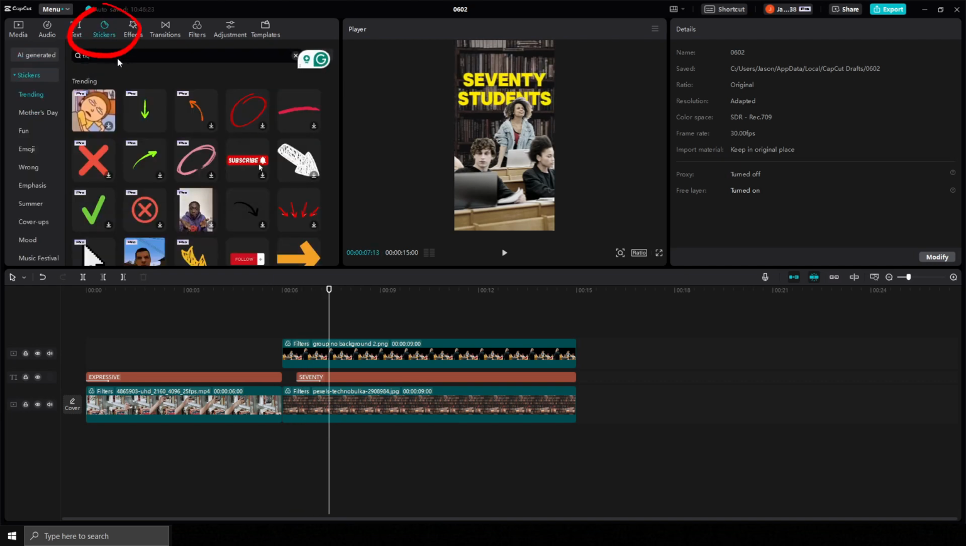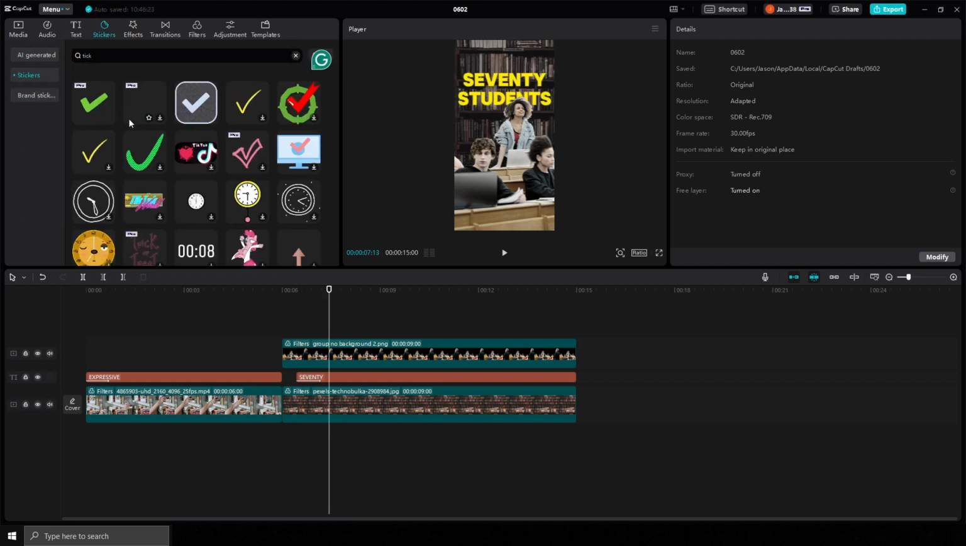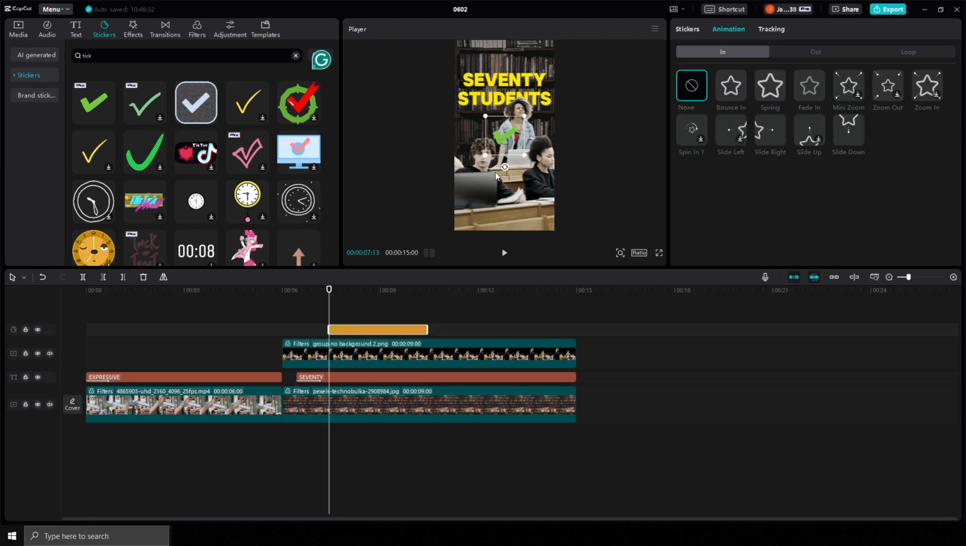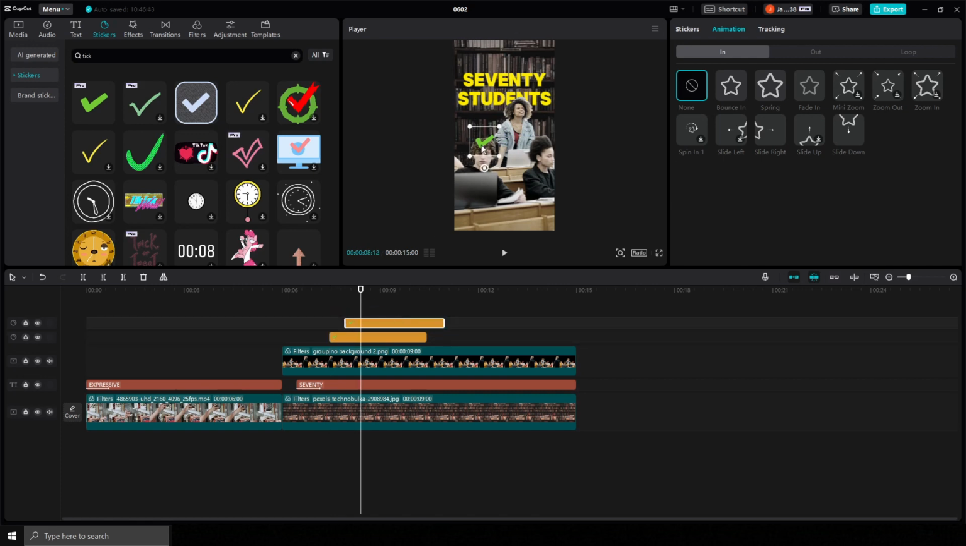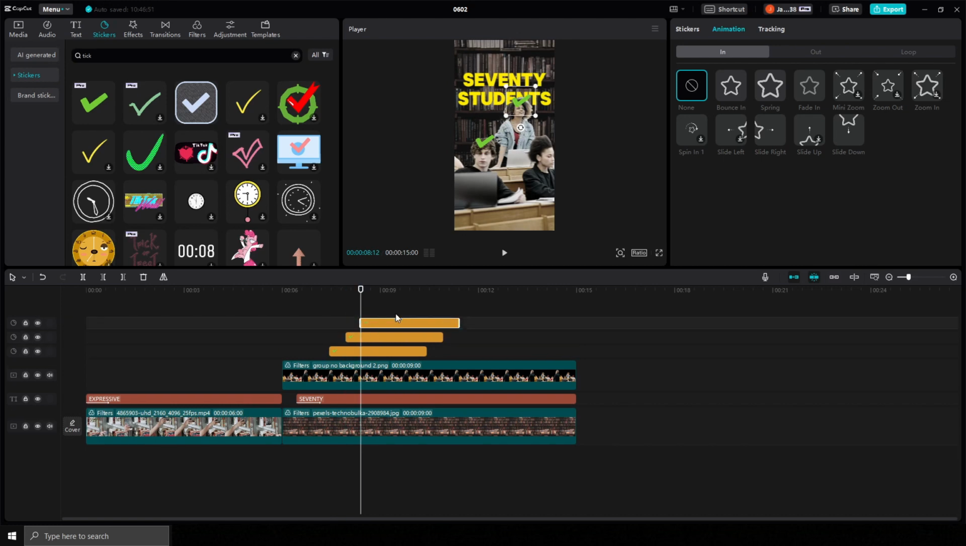Now I'm just going to go with stickers and search for tick and see if they have a green tick that I like. This is pretty good. I know it's pro version, but you can pick the free version. Just resize it and put it on top of every student's head, really. I'm going to stagger it too, so they'll come on one at a time.